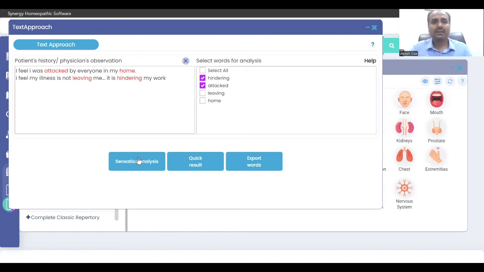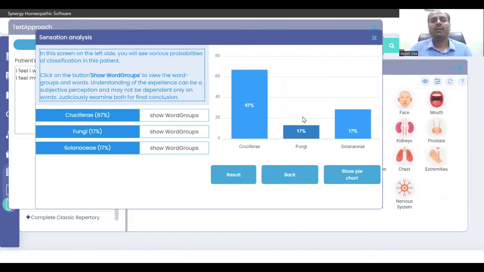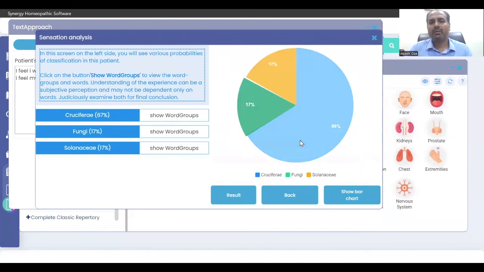And once you click on sensation analysis, it gives you miasm, plants, and minerals, the percentages. Plants have 31%, minerals have 15%. So if you go to plants, all right, you see cruciferae, fungi, and solanaceae. And then you want to see a pie chart mentioning it, and you can see that as well. So this will give you a fair idea, a brief overview about how you can go through the different families.